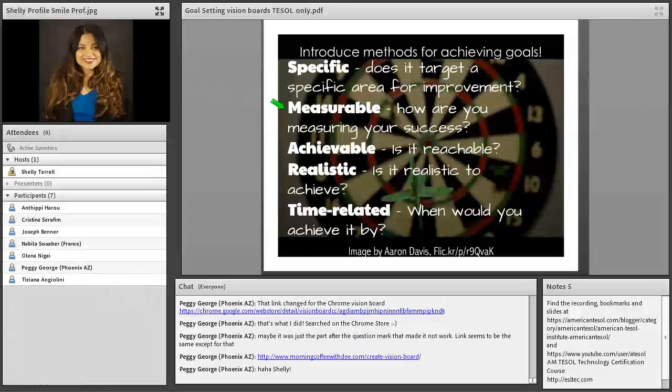Specific: it has to be a specific goal. Does it target a specific area for improvement? Is it health? Is it personal? That's what I based my template on: personal, academic, ultimate goal. I didn't put health on there, but they could add that under personal. Measurable: how are you going to measure your success?